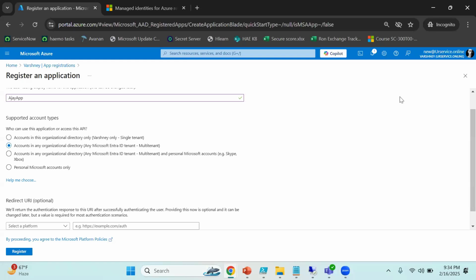We can manage tenants, right? So if you want all of the users from this Azure tenant or your organization, then you can choose this option, multi-tenant. Then the third option is accounts in any organization directory, any Microsoft Entra ID tenant, and personal Microsoft accounts. So any user who is hosted in any organization which is managed in Azure. I'm not talking about Twitter, Facebook. I'm only talking about Azure, but any organization in the world. Then the fourth one is personal Microsoft accounts only.